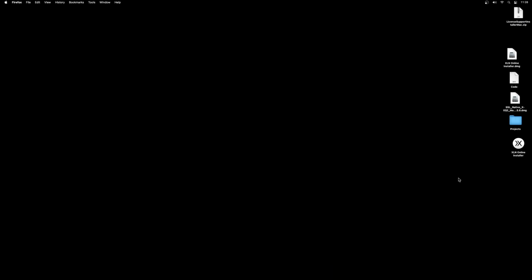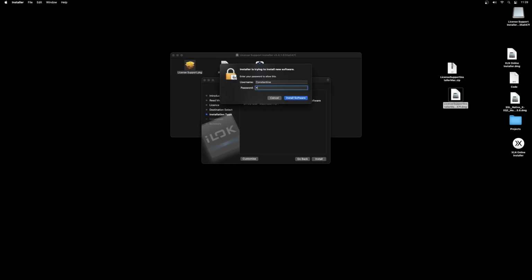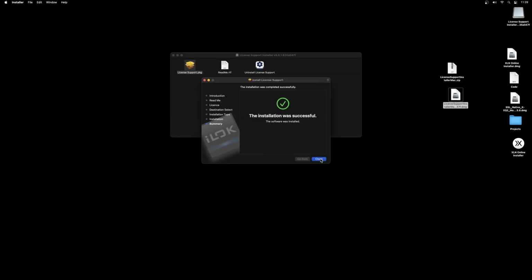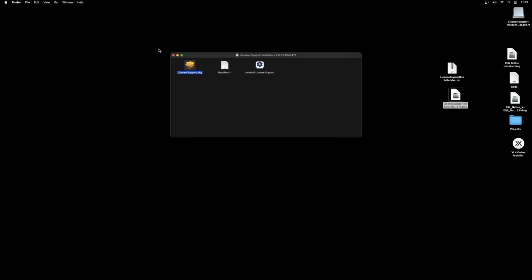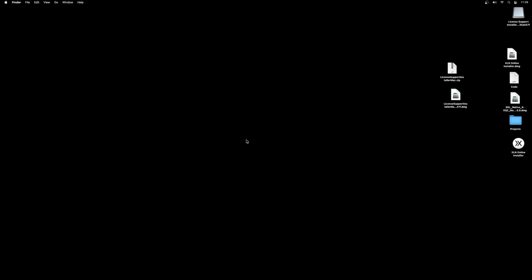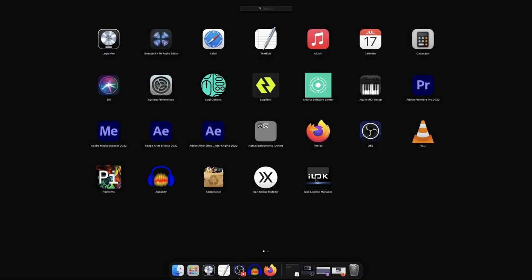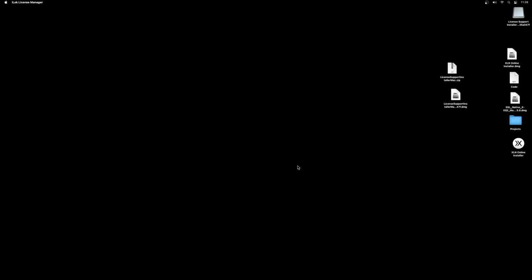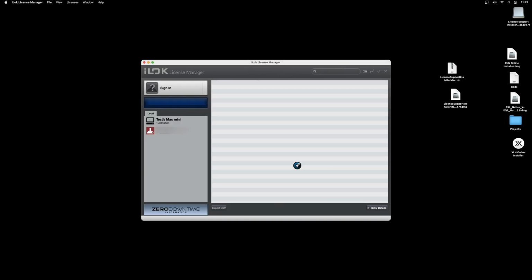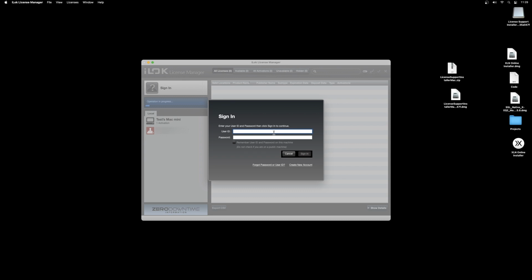So once that's downloaded, we need to install it. Now once that is done, open the software and sign in. So Launchpad, iLok. You obviously need to have your iLok connected. So click on sign in and put your details.